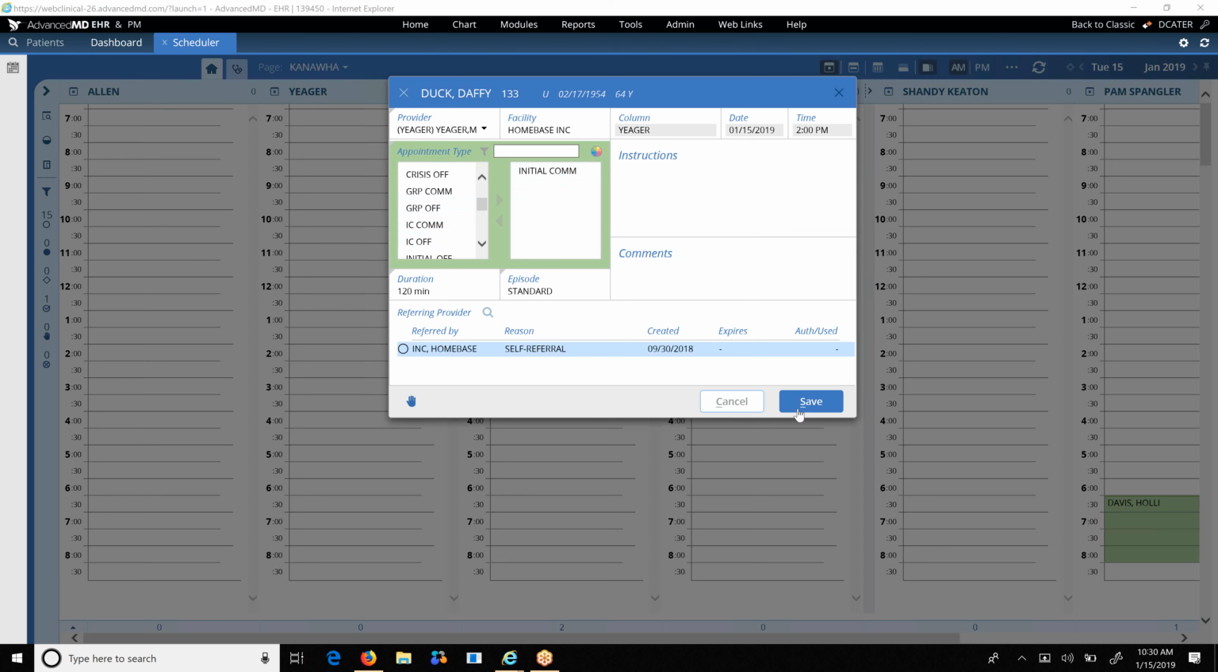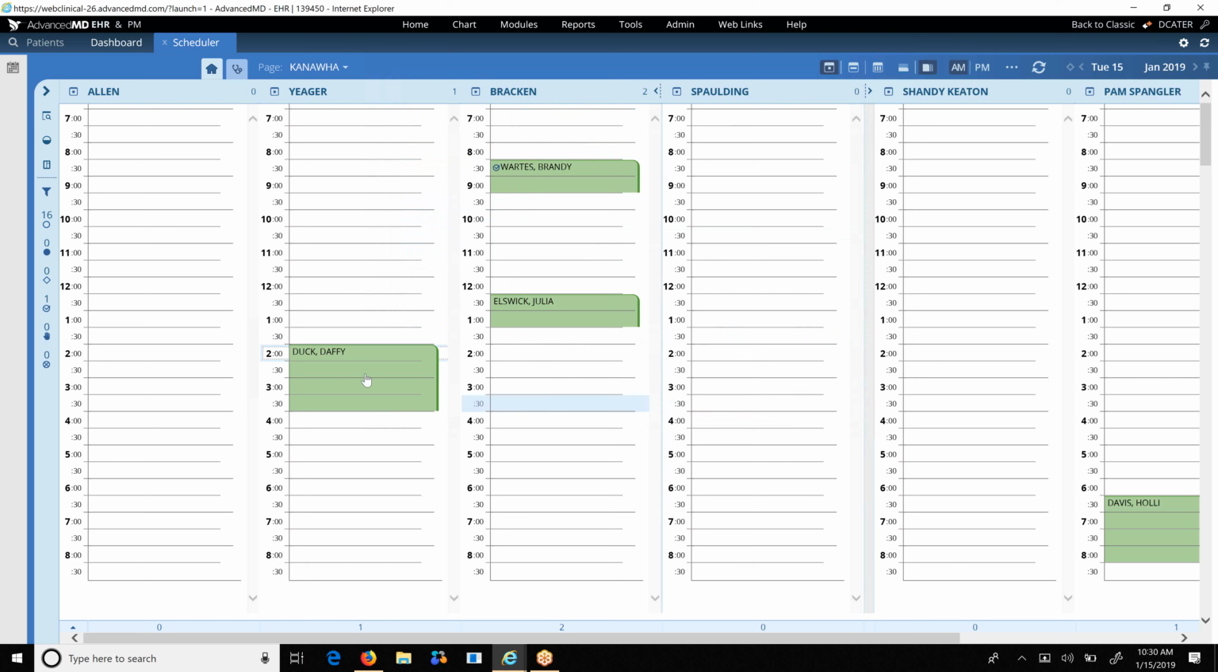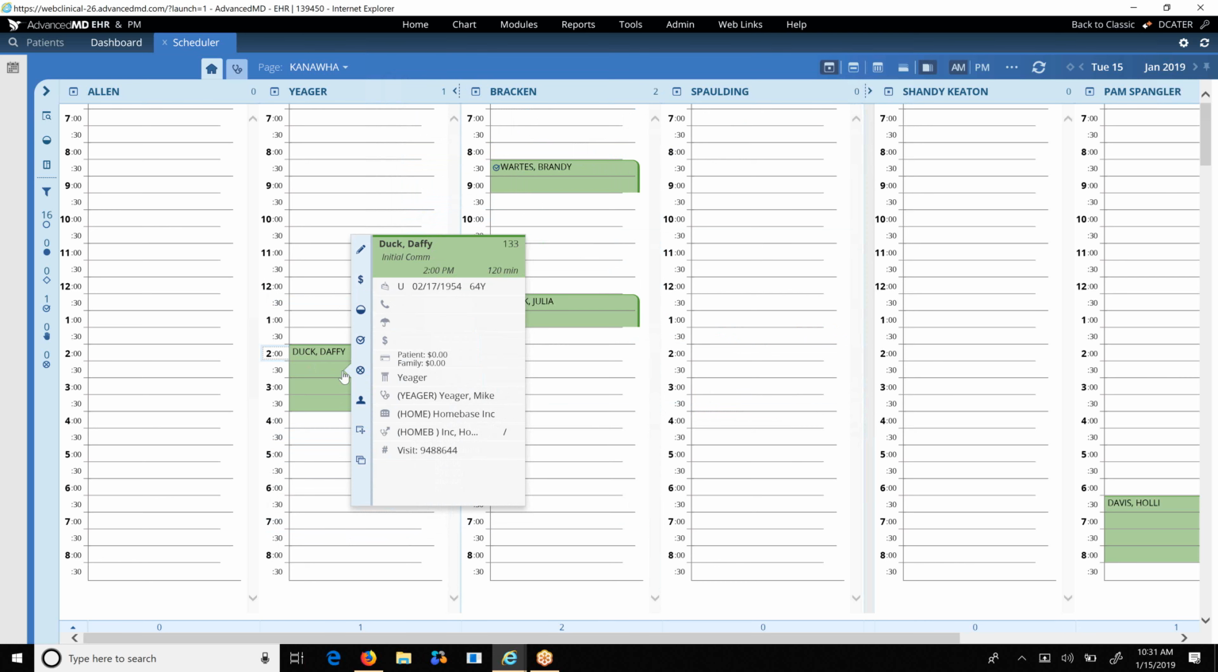All right, so we've got everything good. So now we're just going to hit save. And you'll see that Daffy Duck is now on Mike's schedule. Now in the scheduler, all you're doing is putting people on your book. You can't really do much else. If I hover over this, I can see some of the kinds of stuff. I can edit it. We don't do any copays, so that's not important.